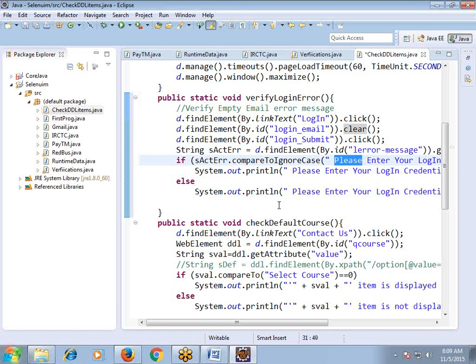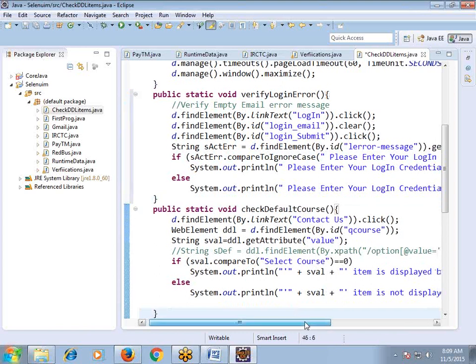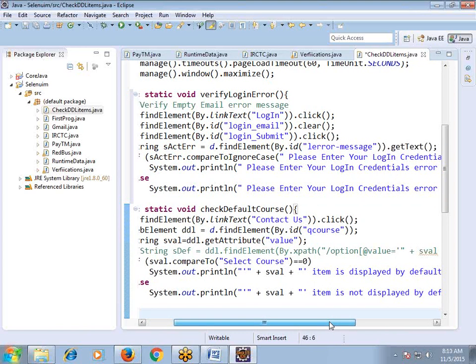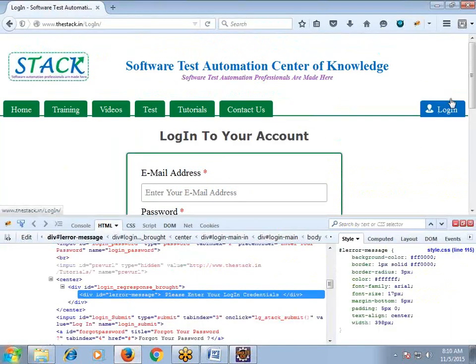Are you clear? Sir, we are using clear already, right? Why are you using the link text login click again? What is the difference between login and login email click and clear? We are clearing it, that is enough, right? What is this login link dot text login? What is this login dot click? If it is a button, we can click that login. Is there any link, sir? That is the login link.